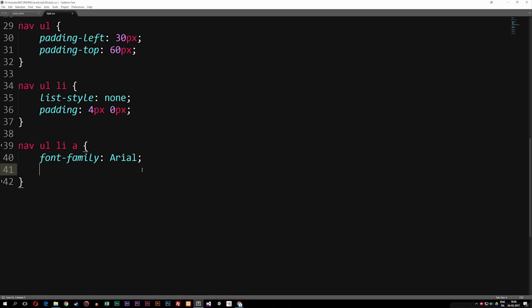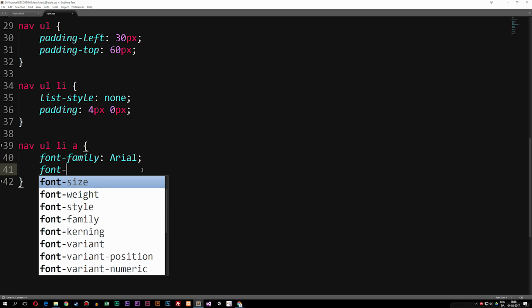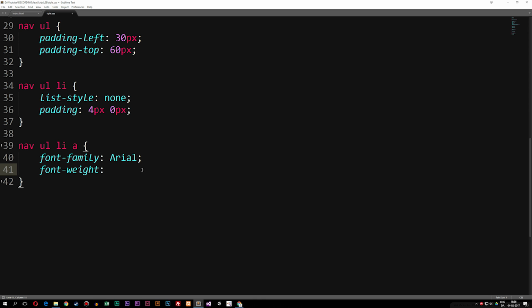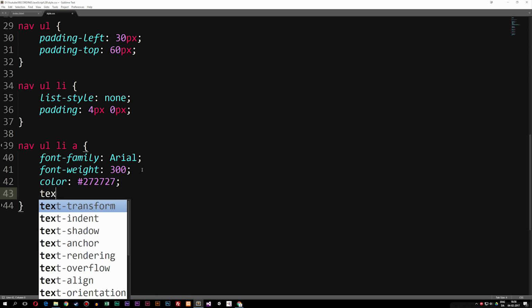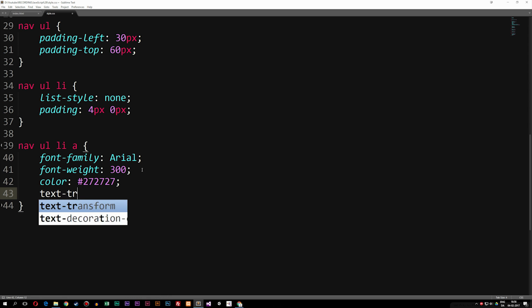And I'm going to include a font weight. I'm going to set the font weight to 300. I'm going to set a color to hashtag 272727, which is the same as the background color. I don't really like to use completely black colors because it gets a little bit too aggressive. So using a dark gray color makes it a lot nicer. We're going to use a text transform because we want to make it uppercase, like so.